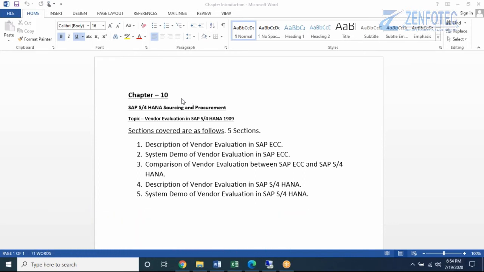So we'll be starting chapter 10 of SAP S/4HANA sourcing and procurement, and our topic is vendor evaluation in SAP S/4HANA 1909. So we have approached the entire course like this, and we will be continuing the same pattern.